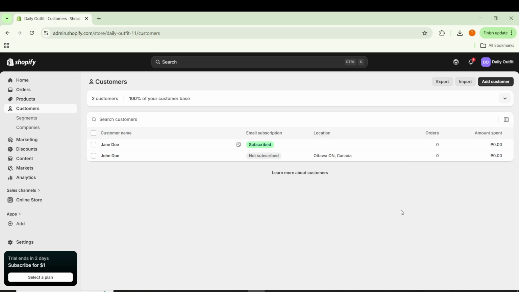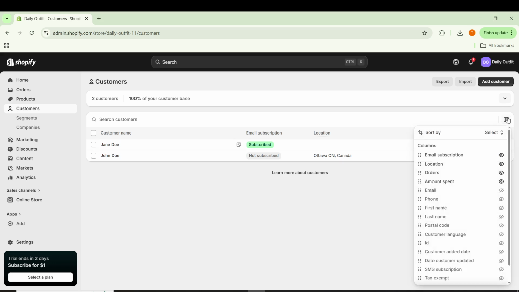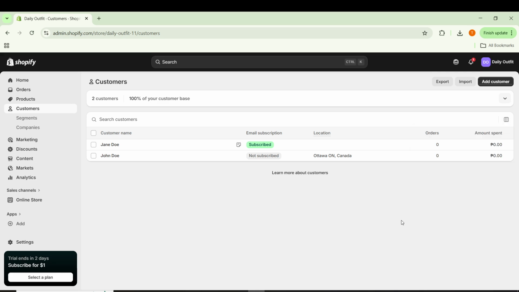Once your CSV is prepared, you are ready to return to the customer import screen and use that file for your import. And that is all there is to it.